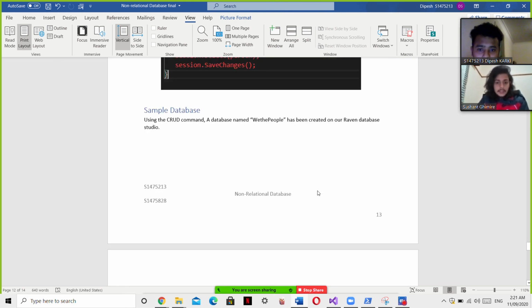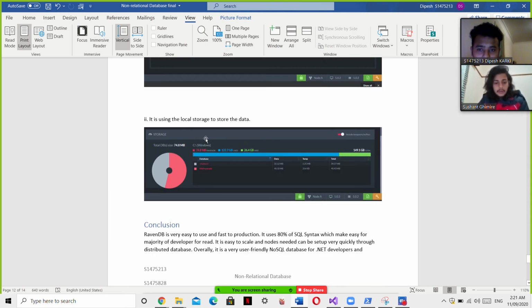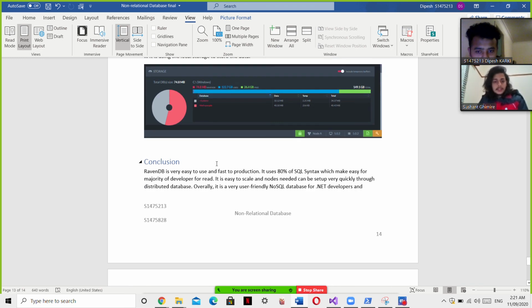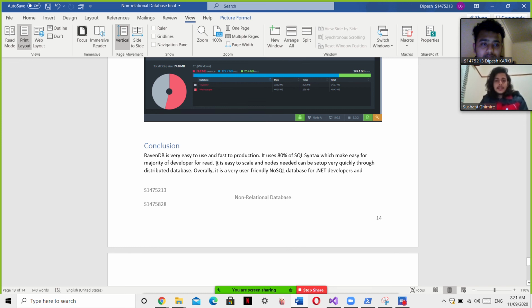And then all the stored data is in our own local storage, not in any cloud or any internet. It is stored in our own computer. So that is how it works. And the final part will be done by Dipesh. Final words.